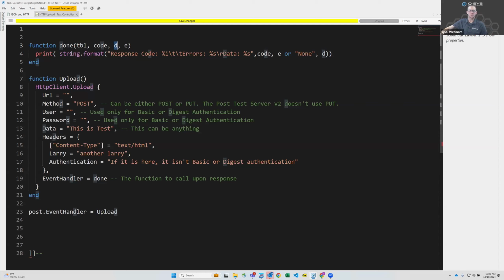And then similarly here to our download function, we're just going to format our string here in a way where we have a response code with our code. We're going to print any errors and then any data that's coming back, and it will print in our debug window. What you see here, we do down here have a control called post, and we are just saying anytime that button changes states, we are going to call our upload command here.